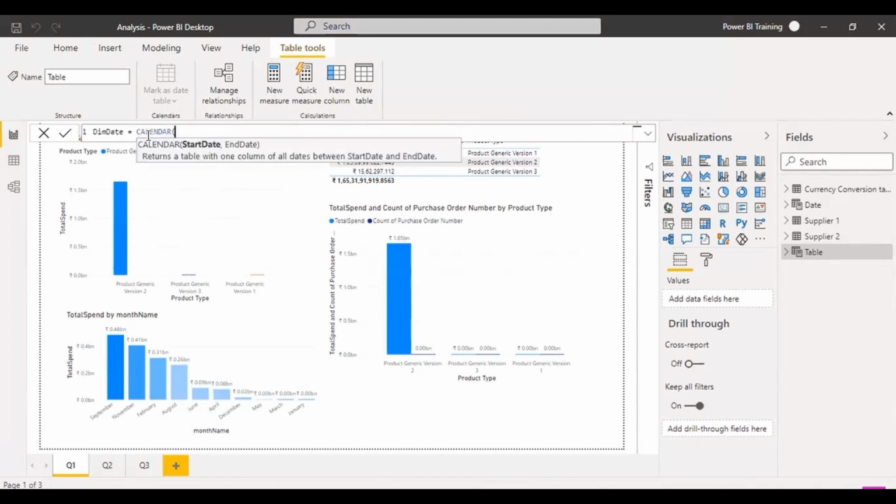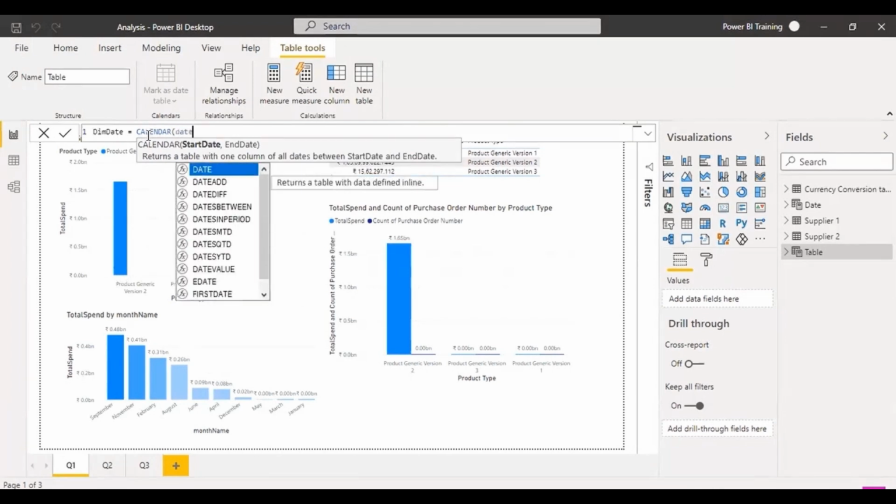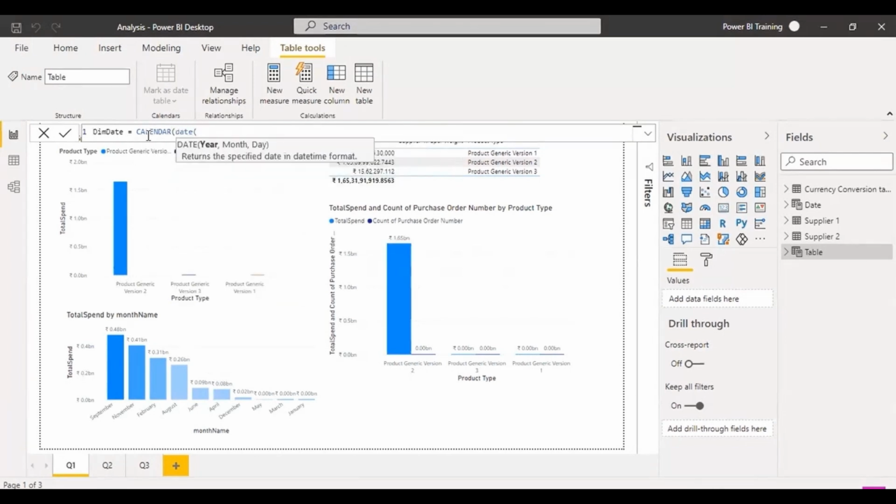So first we are using the calendar function. The calendar function needs two values inside it, sorry, a start date and an end date. We will use the date function inside that, and the date function itself needs three arguments. I don't know where my data set begins and where it ends, and I don't want to see all those values. I just want to say, create a calendar table starting from 2010, month 01 and day 01.